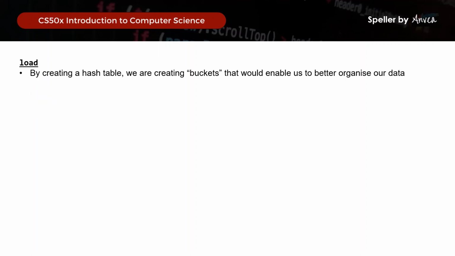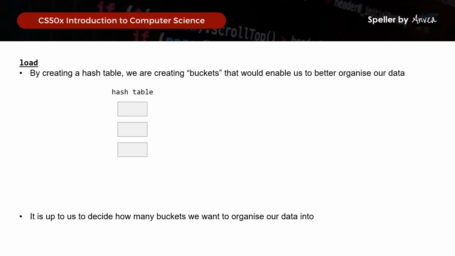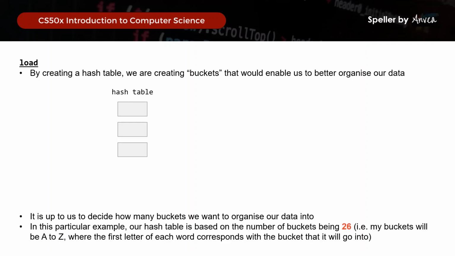Now, let's start right from the top to get the right context on what we are supposed to do. So in the lecture, we actually learned about hash tables. And by creating a hash table, we are actually creating buckets that would enable us to better organize our data. It is up to us to decide how many buckets we want to organize our data into. So in this walkthrough, our hash table will be based on the number of buckets being 26, as my buckets will be from A to Z, where the first letter of each word corresponds to the bucket it belongs to.